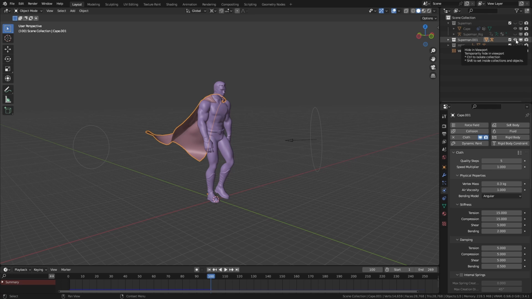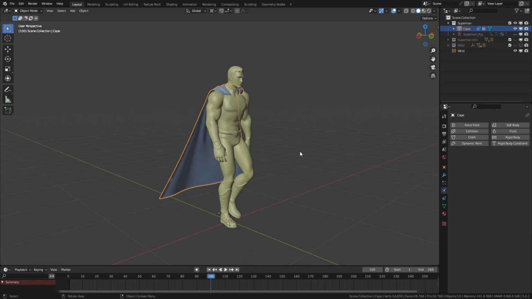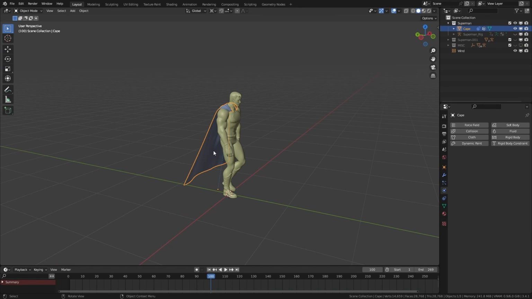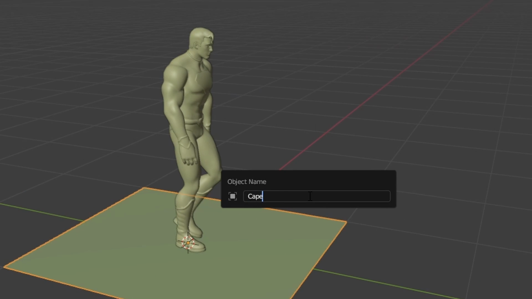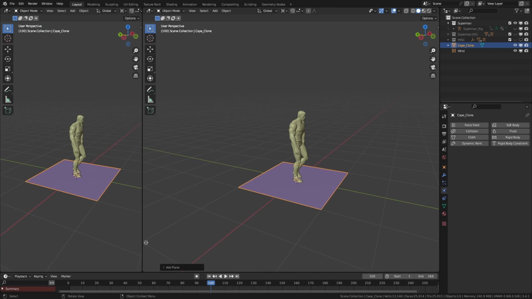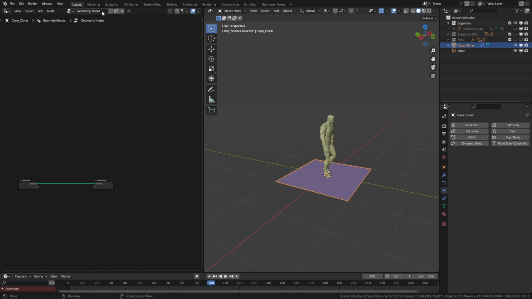I enable the original collection and hide the second collection. We actually don't need this cape mesh now. Add a mesh plane and I call it Cape Clone. Then I open a window here and change it to Geometry Nodes Editor. Create a new GeoNode setup. I call it Cape Clone.